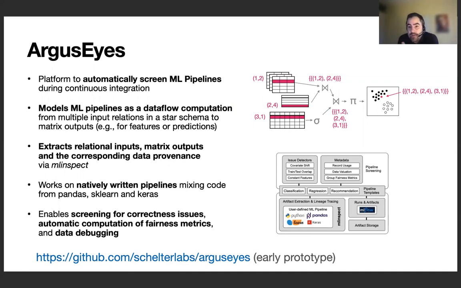By using ML-inspect, we can apply our platform on natively written pipelines that use declarative constructs from established libraries like pandas, sklearn, and Keras. And then based on the relational inputs, matrix outputs, and provenance, we show how we can automatically screen for these correctness issues. Like we can detect data leakage, we can test for things like covariate shift. We can also automatically compute several fairness metrics for the predictions of the pipeline, and we can apply data debugging techniques such as Shapley value estimation.